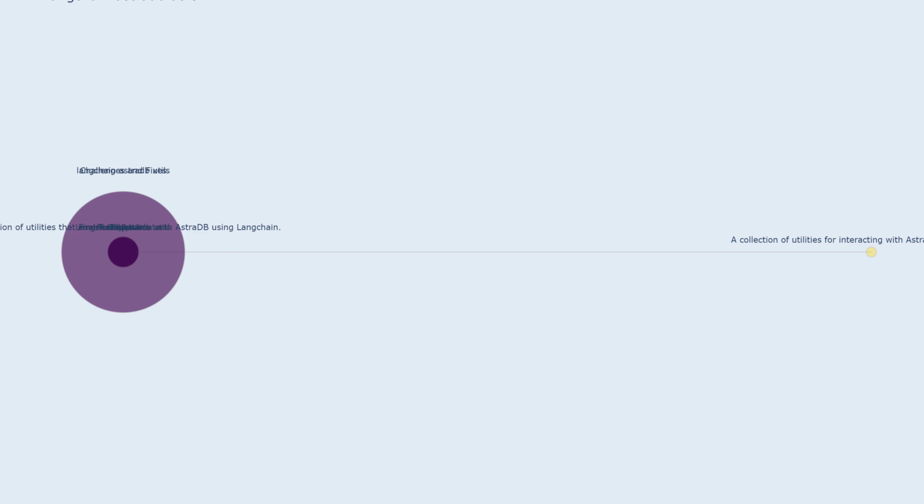Challenges and fixes. Connection issues. Problems connecting to AstraDB can occur due to various factors. Verify AstraDB credentials. Ensure that the provided login credentials are correct and matched. Account details. Double-check the username, password, and database name.